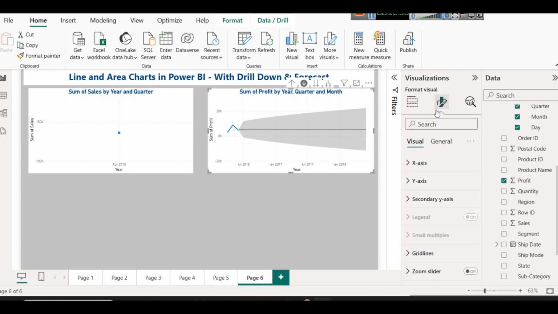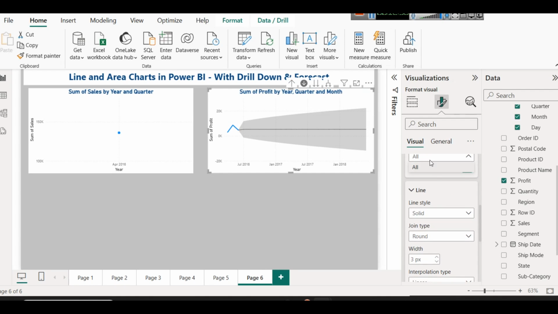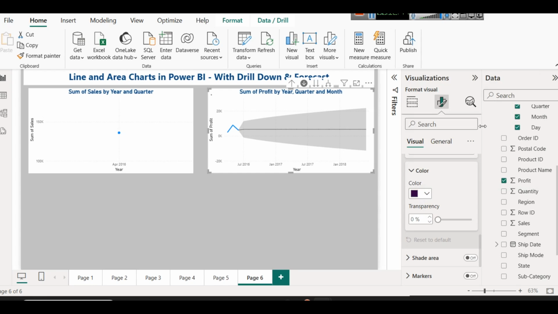Let's say for profit we want to display a different line, so we want to display a different color. So color we can choose as, let's say, this one.